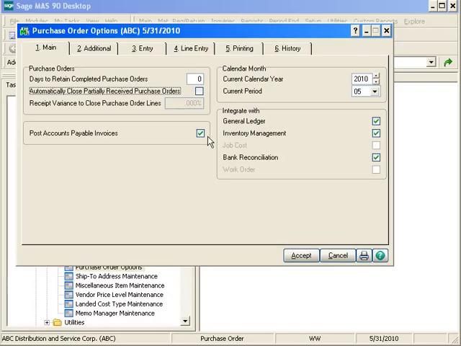Your next setup question is, do you want to post your accounts payable invoices? What this will allow you to do is use the purchase order receipt of invoice entry, and it'll allow you to assign an invoice number to a receiving, and then it will automatically create that payables invoice in the accounts payable module.